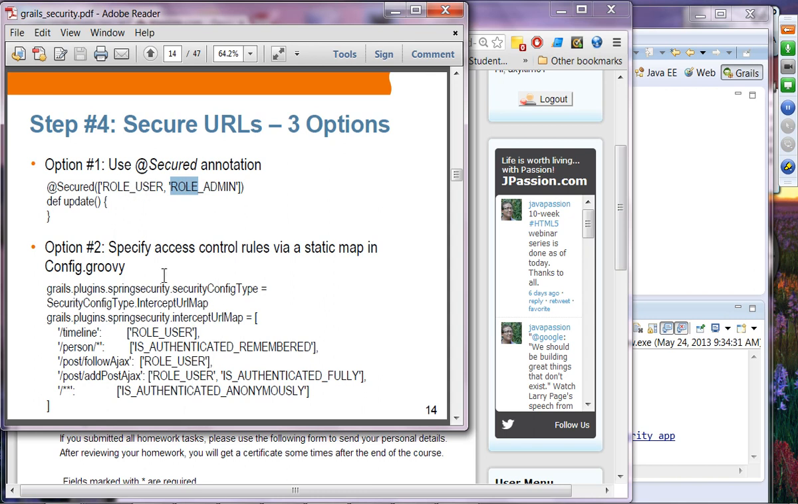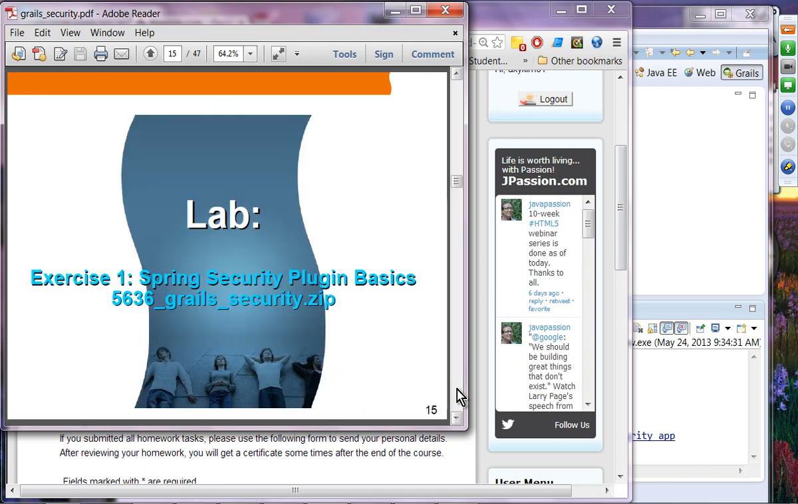You can also specify the access controls via a static map in the Config.groovy file. You can specify all the URLs, and then you specify the rules and the roles. This is something we are going to talk about in a few minutes. The third option is using request maps, but that's something we are not going to talk about in this presentation. All right, so let's do our first exercise.